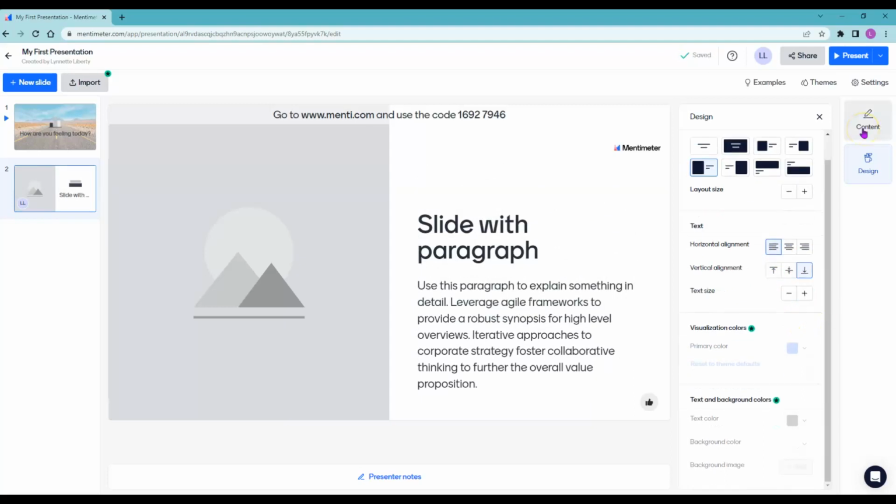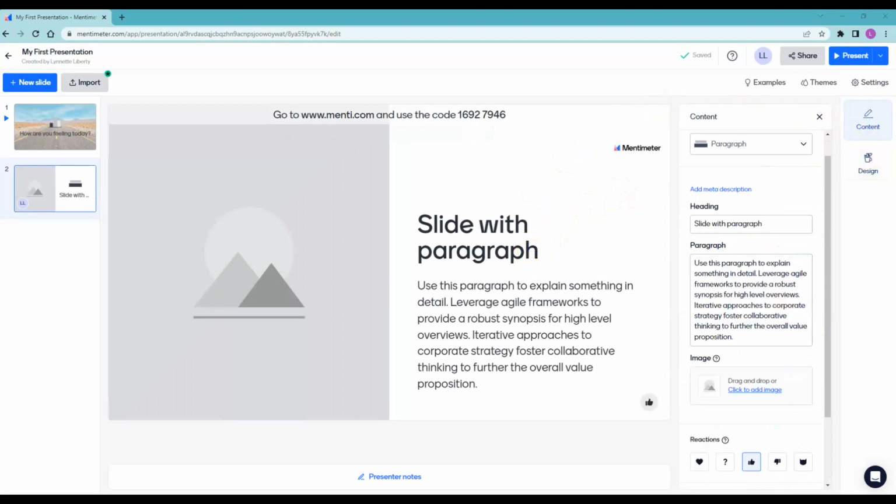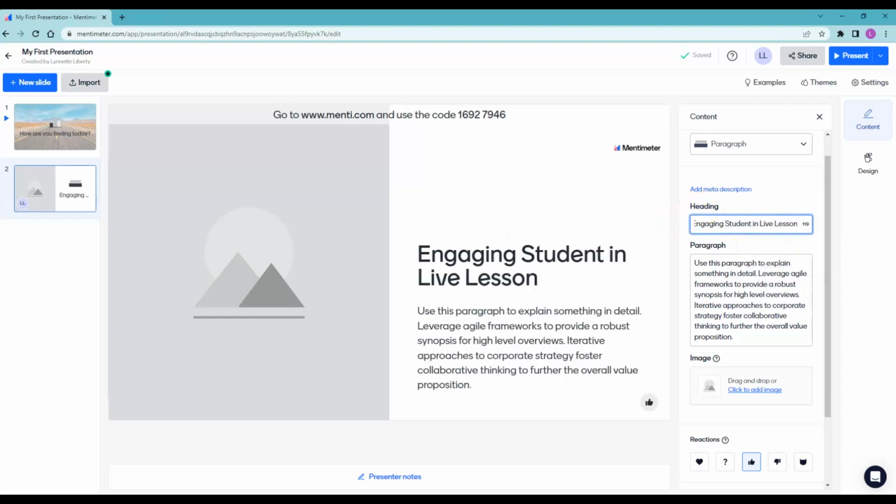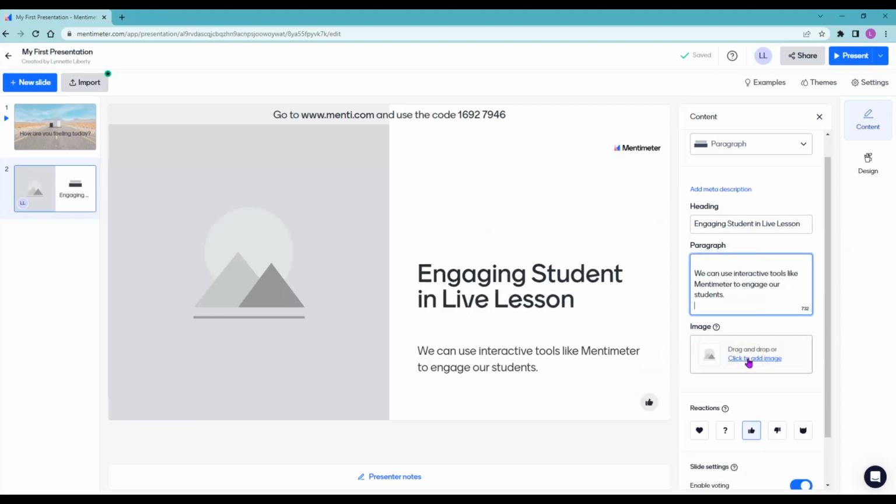I have to click back over to content to make any changes because remember, I can't type in here and have it do anything. I want to place something in here for my heading. So let's say engaging students in live lesson. And I want to place what my paragraph is. And lastly, I want to add an image.